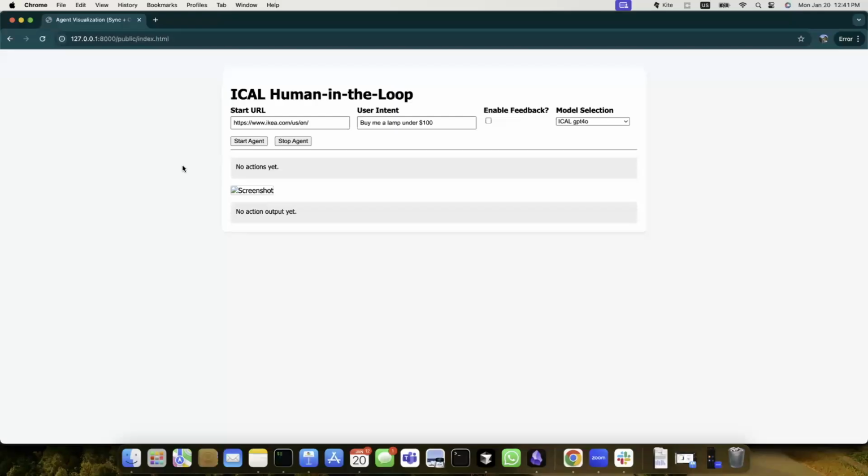So here we are on the GUI site, and it's just a local site that will pop up. And so this is the interface, and we have the starting URL that the agent will start at, and the instruction that we want to teach our agent this particular task. So we're going to start on IKEA, and the task that we're going to try to teach the agent is buy me a lamp under $100. And we're going to enable feedback so we can give the agent feedback as it's failing.